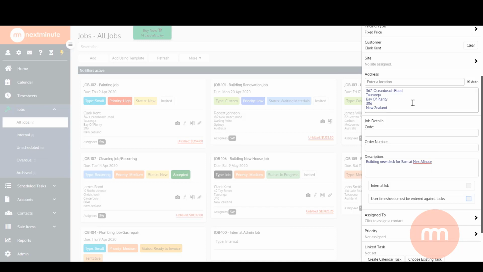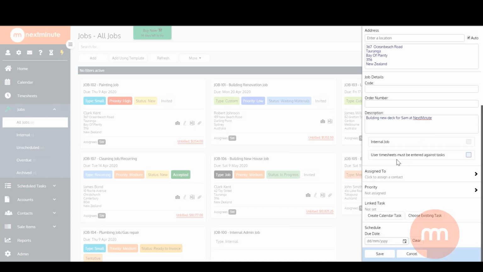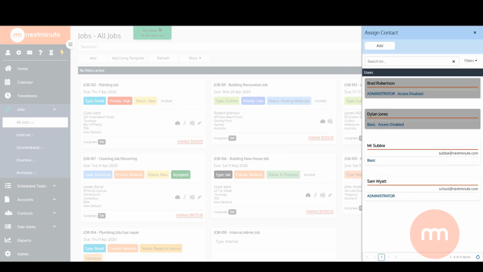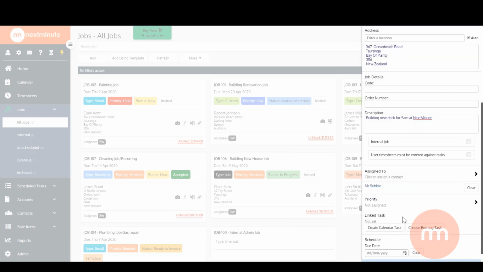Now, if you want to assign the jobs to specific staff members, simply go assigned to. You choose your staff members. So I'll go Mr. Subby for now. That's the basic user I've set up. And you can create tasks from here, schedule it in now if you want to as well. Now, I'm not going to touch too much on the scheduling yet because there's a new feature we're rolling out very soon, which will allow you to, as I mentioned, schedule jobs instead of having to create those tasks, which is quite cool.